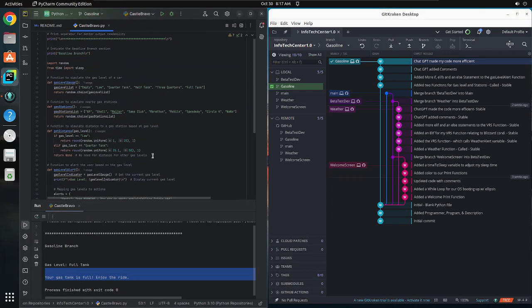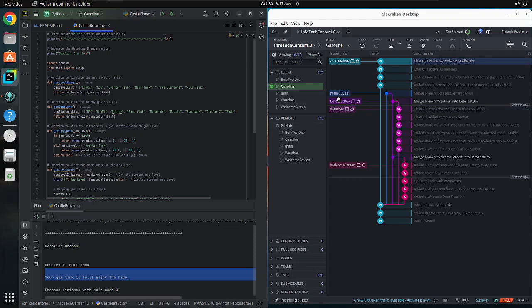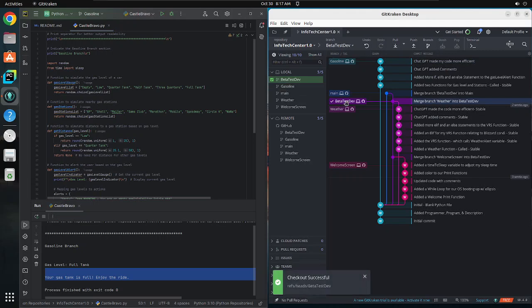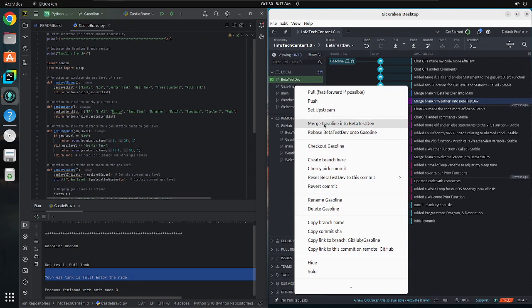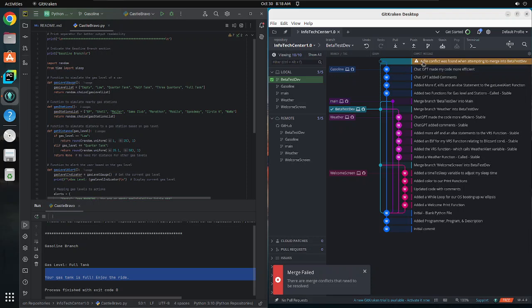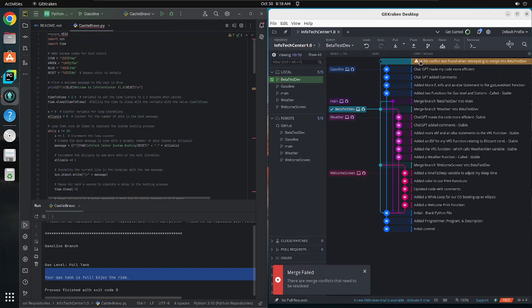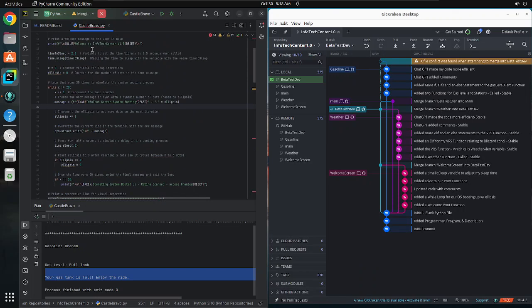So now that everything works a-okay, we are going to add it into our beta test dev to make sure that it's perfect for our cars. So I'm going to check out beta test dev and right click on gasoline, and it says merge gasoline into beta test dev, which is exactly what we want. As you can see, there is a merge conflict, so we're gonna click on that, and now we gotta resolve it.